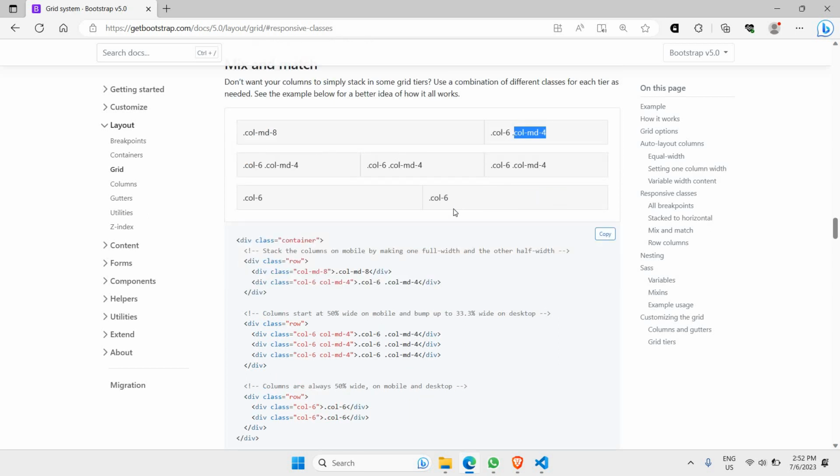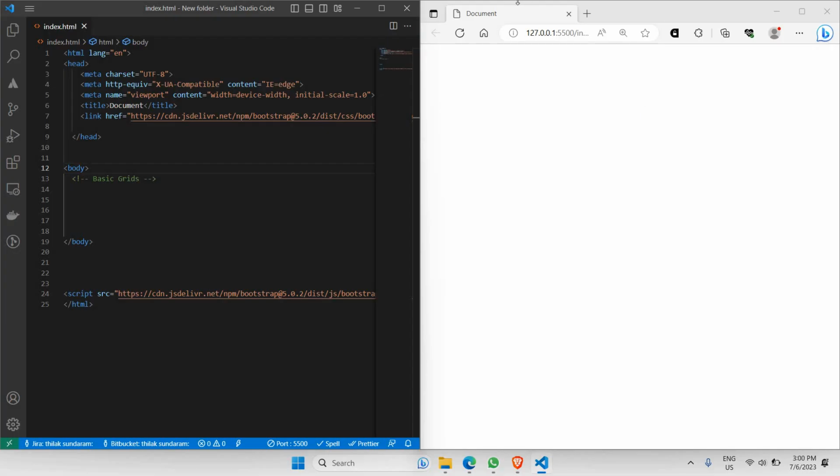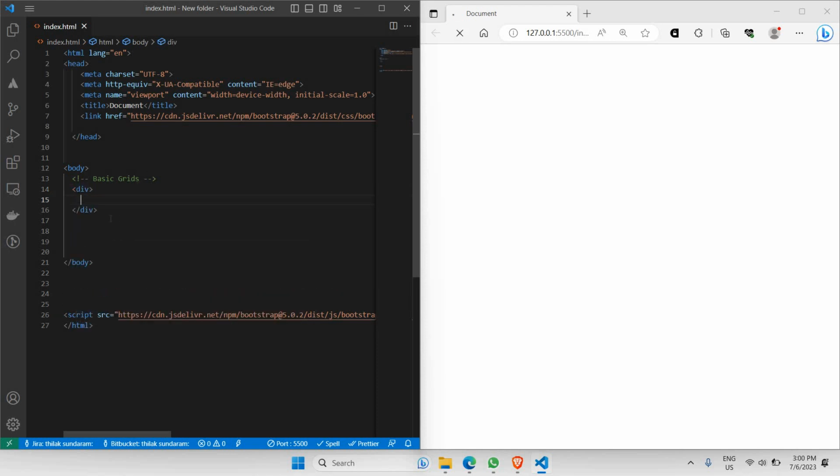Now let's actually look at our example in our code so that we can have a much better understanding. In our code, we can make use of grid layout right here. All you have to do is start with a div class like this. Inside this div, the first thing we should do is have container as the class. In this case, I have to say container.